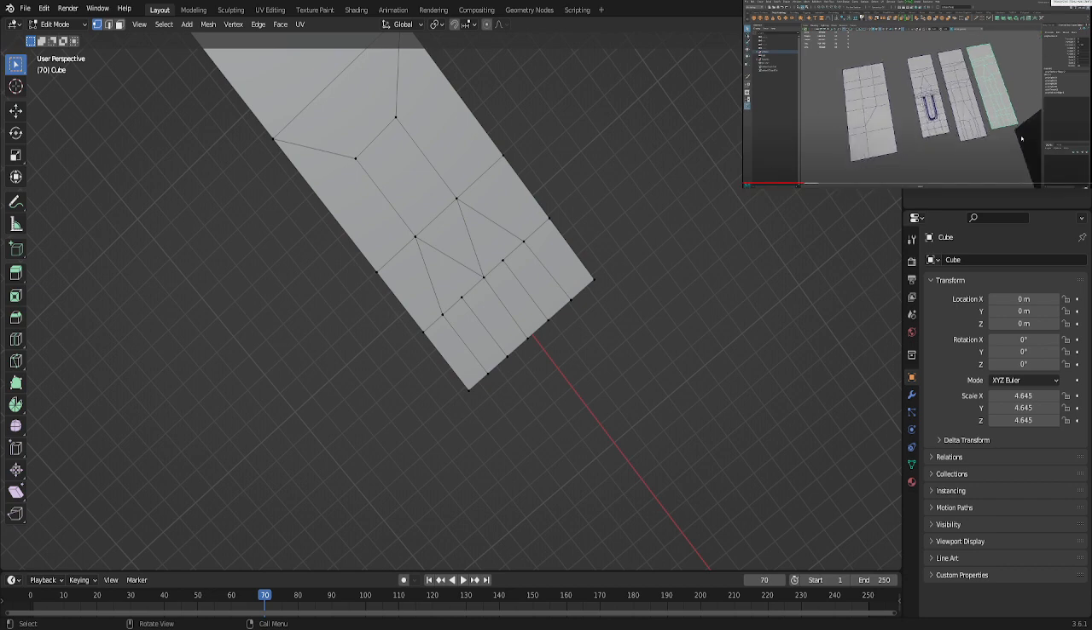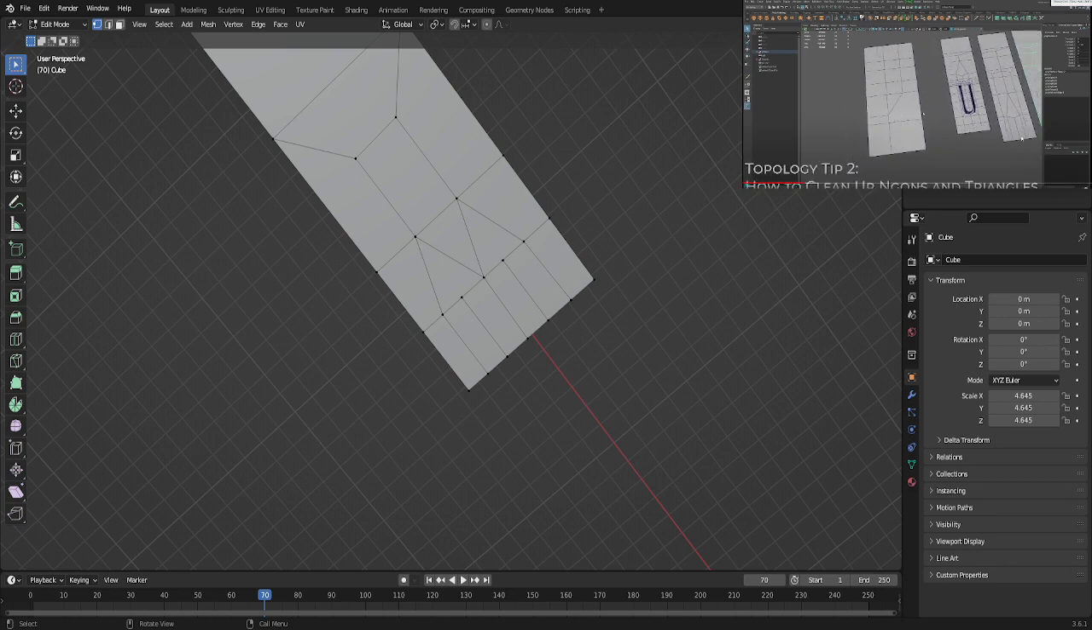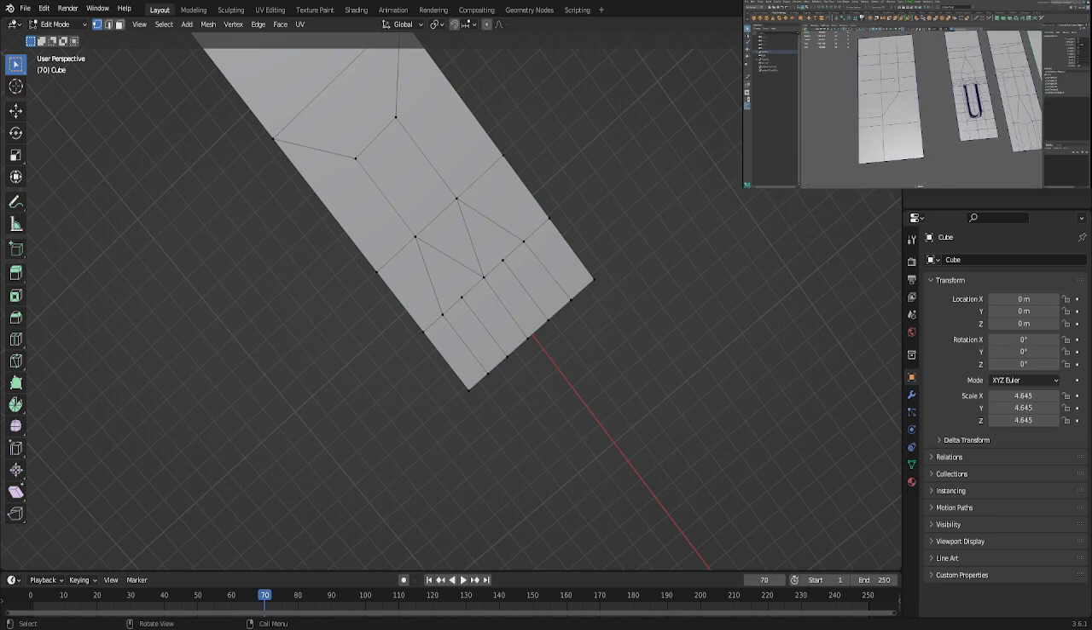The next tip is how to clean up n-gons and triangles. A lot of times you'll be splitting and cutting faces and cutting some edges, and you'll get to a point where you're kind of running along and you have to diagonally cut across, and then you're left with a triangle and an n-gon.